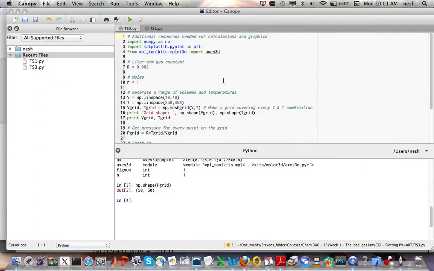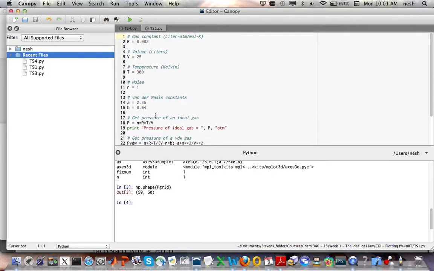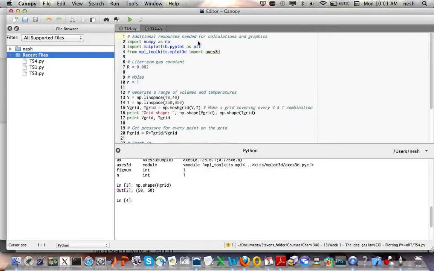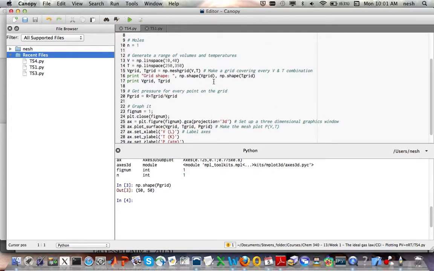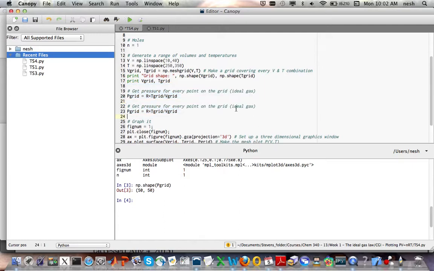Okay, and I've also brought up TS1 because that's got some of the Van der Waals formulas and stuff in it that we might need. So for TS4, I'm going to want to recreate everything that I've done already for the ideal gas. I think I'm going to change the notation a little bit, just to remind myself that this part here was for an ideal gas, because what I want to do next is copy this, and instead of for an ideal gas, this is going to be for a Van der Waals gas.